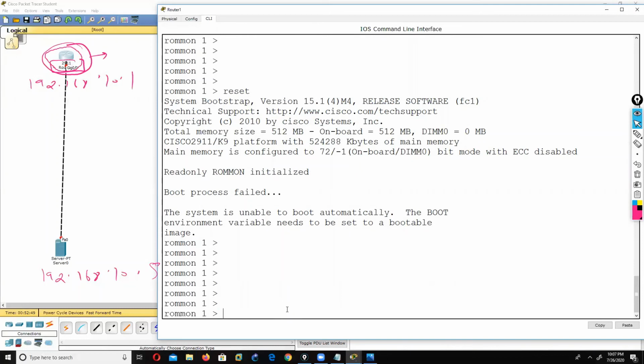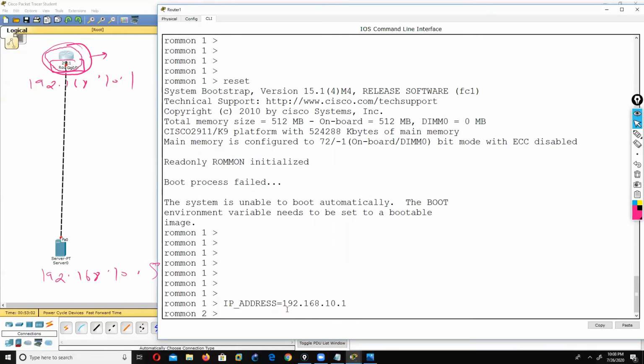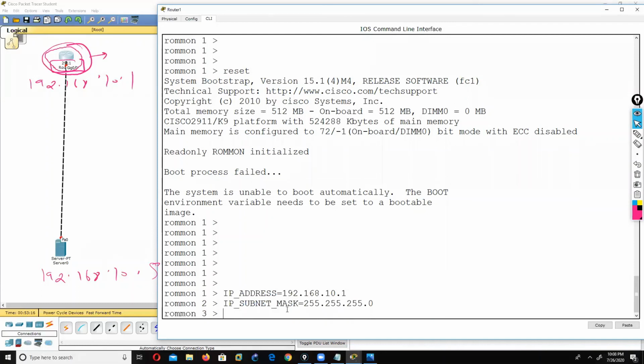Here I'm going to type IP_ADDRESS equal to, so I'm giving IP address 192.168.10.1. The next command is case sensitive. All the commands will be in capital letters. IP_SUBNET_MASK equal to 255.255.255.0. Then DEFAULT_GATEWAY equal to the same IP address I'm using here for the IP address. Right now, enter.